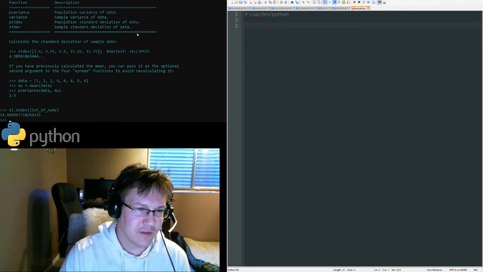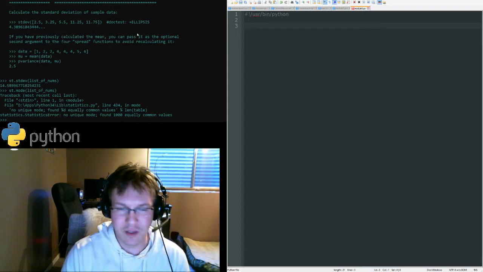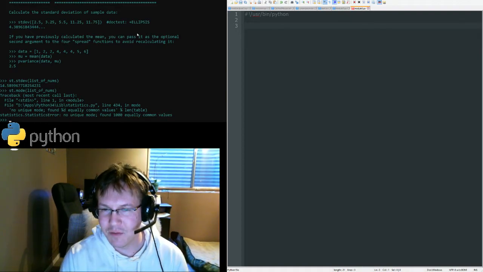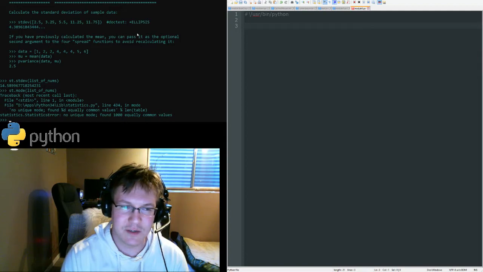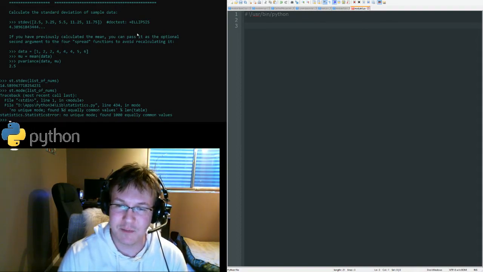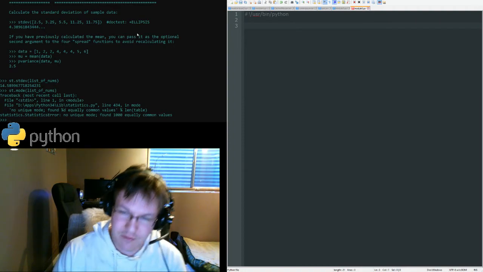So let's see if we have a mode function here. I would be very shocked if, yeah, they're all unique. So it found 1,000 equally common values, meaning that we don't have a mode for the set of numbers that we passed into the mode function. All the numbers were unique. So that's expected when you're generating random numbers with the type of decimal precision that the random.uniform function returns.